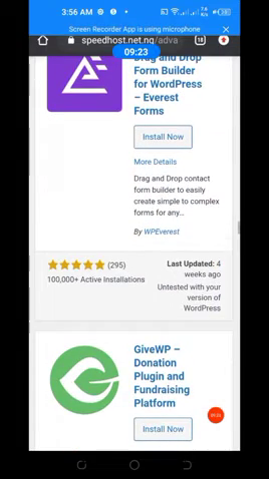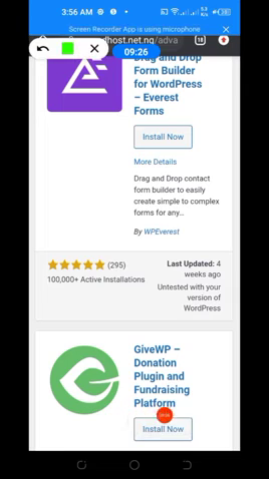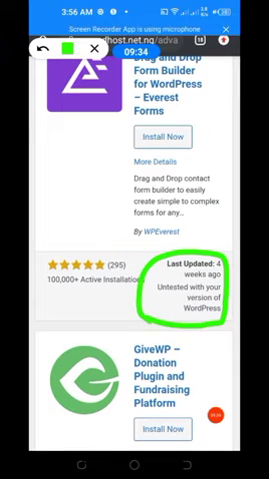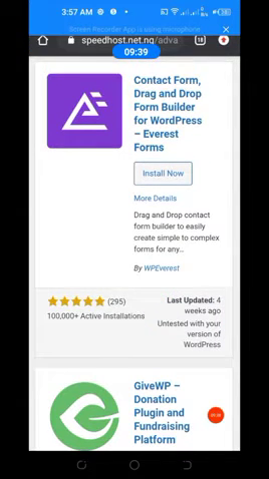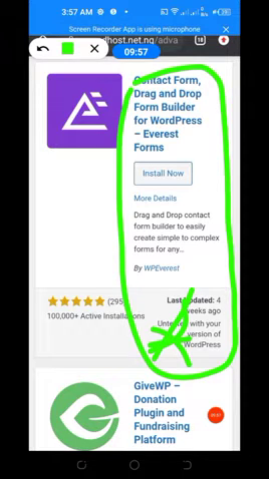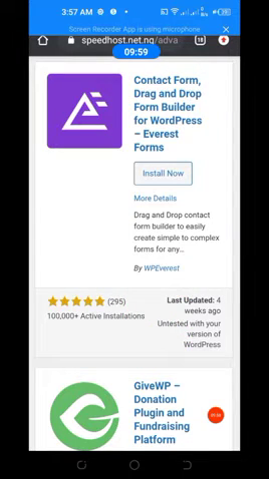Okay, now you can see this one. This plugin says untested with your version of WordPress. So they have not tested this plugin. What is the name of that plugin? This is Contact Form Drag and Drop Box. Untested with your version of WordPress. They have not tested it with your version of WordPress at all. So that's why you are seeing that. If you install this, you'll be the one to test it on your own server.